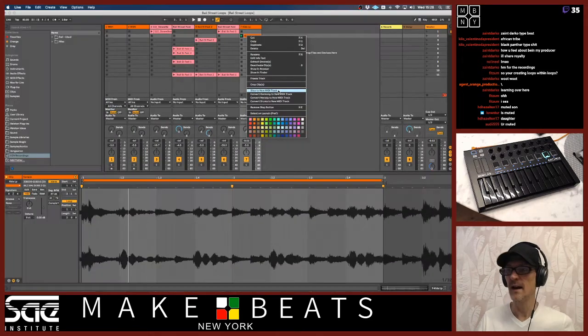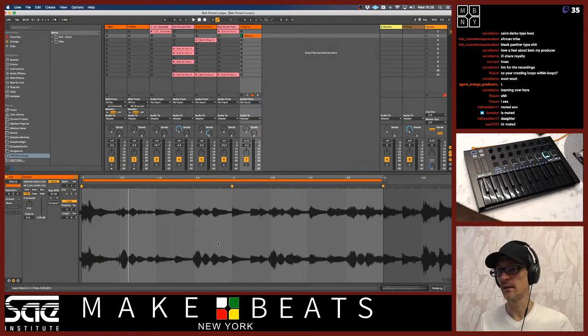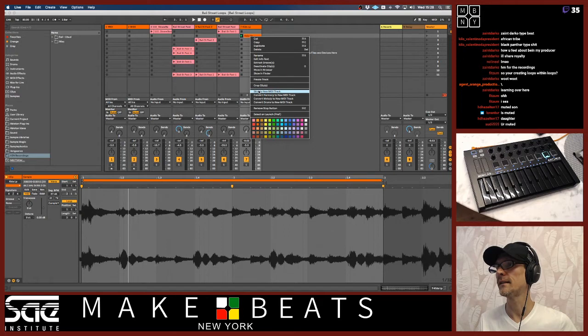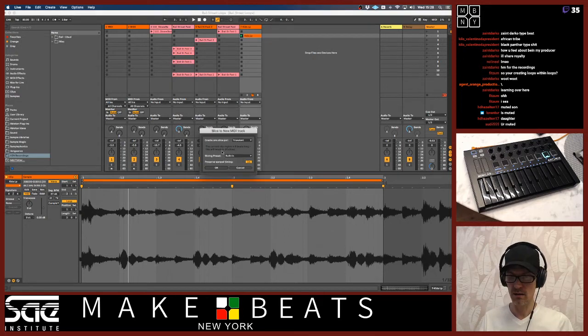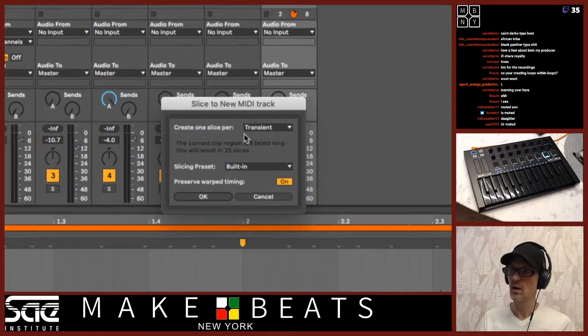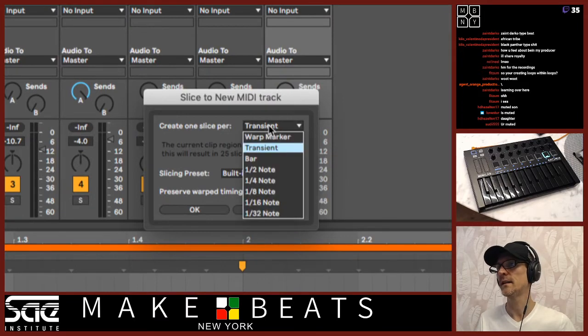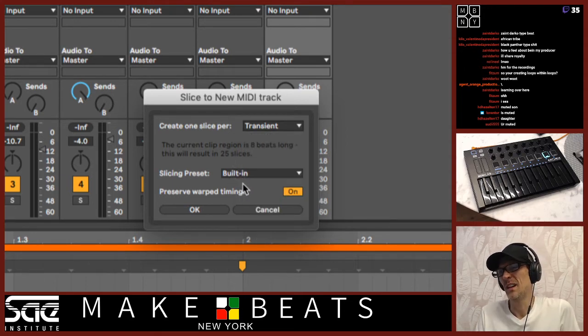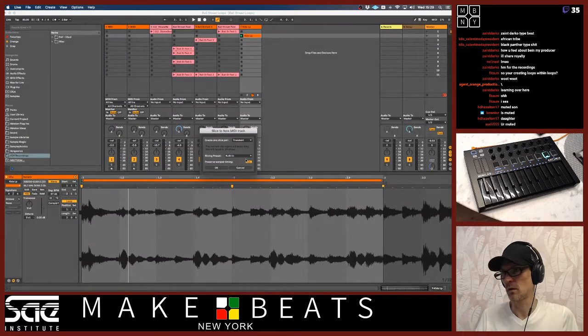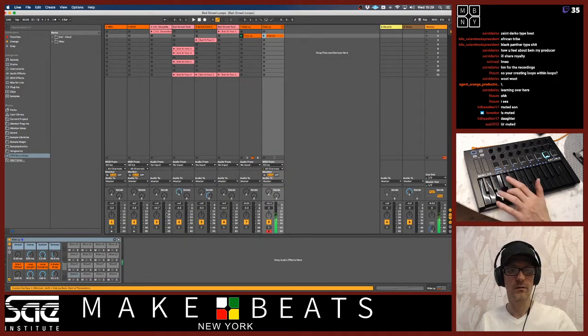This one here, Slice to New MIDI Track. What this does is take each one of these and stick them on its own note on a sampler. So I right-click, Slice to New MIDI Track, go down here, and go to Create 1 slice per transient. Now, I could set it up with warp markers if I wanted to, or I can do it to the grid, but I'm going to use transient here, slicing preset built in, preserve warp timing on, sure, whatever.